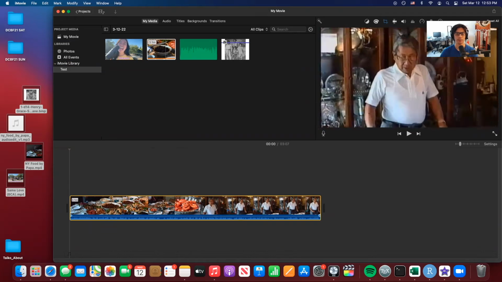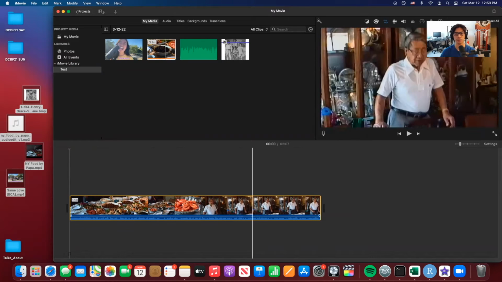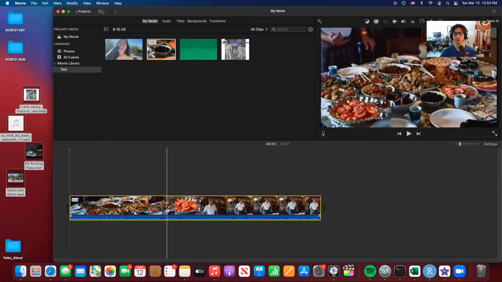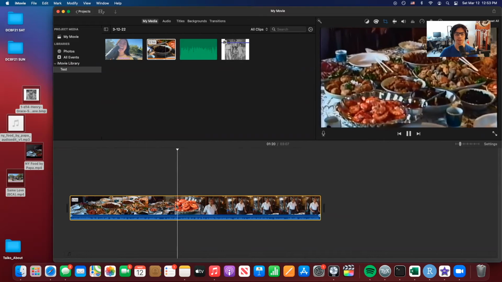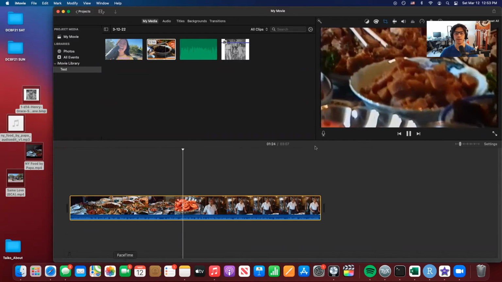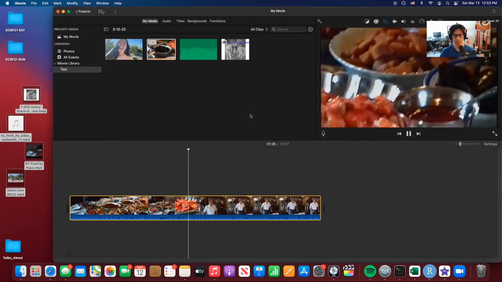As I scrub over the video by going left or right with my cursor, you can see that big white line moving around. That's our current playhead, or where it's going to play from. If I press the space bar, it'll start playing from that spot, and then I'm free to move my cursor around, and it's going to just keep playing until I stop it. So I can press space to stop it.